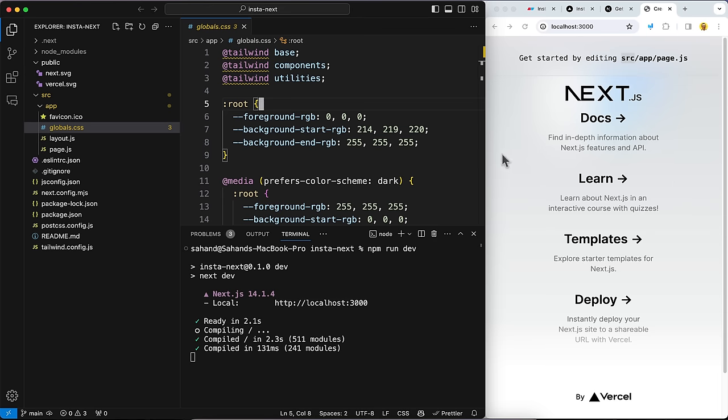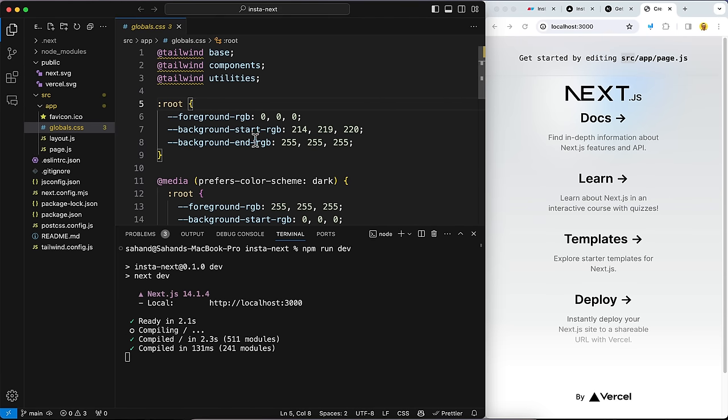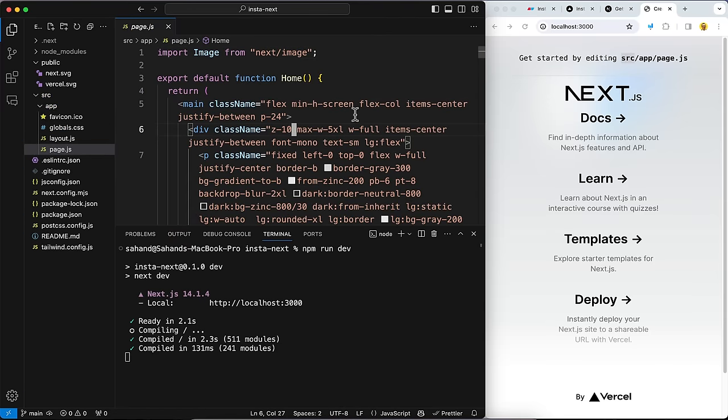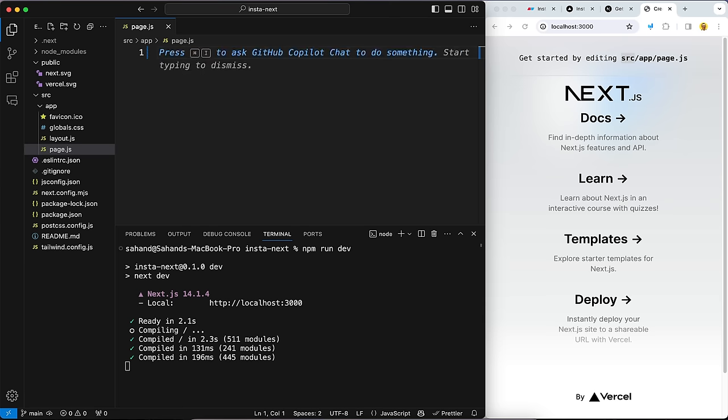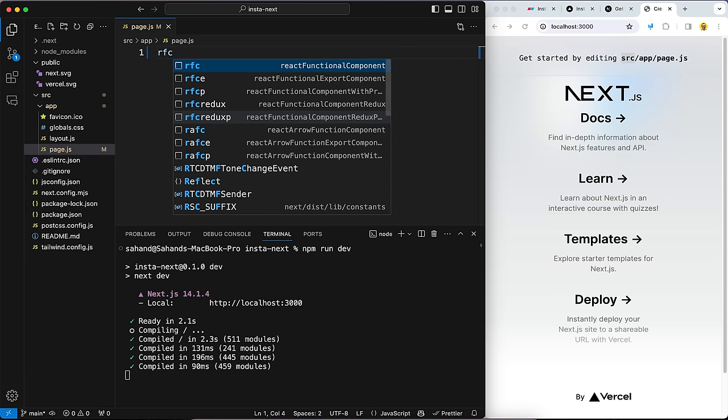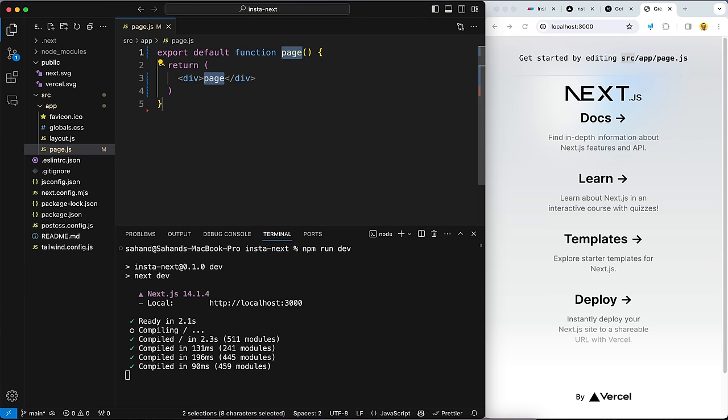We don't need these things. We want to have our own website. So for changing our website, we need to go to page.js. So we're going to delete everything here and create our own website. So I'm going to delete everything. I want to use RFC to create a React functional component. I want to change this one to home.